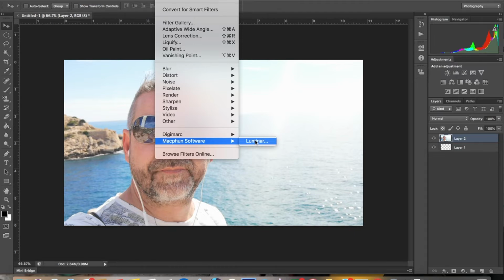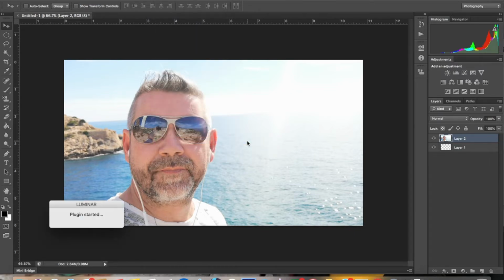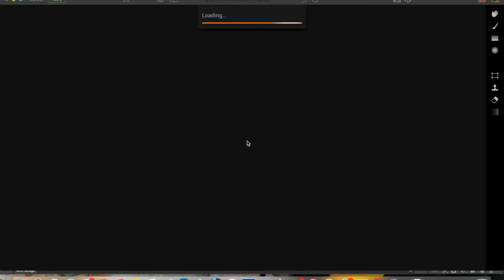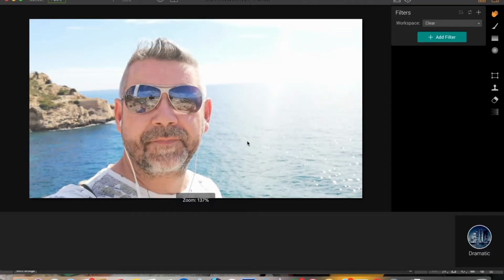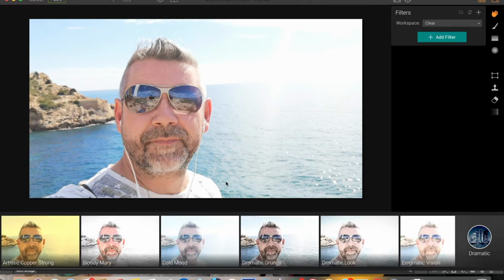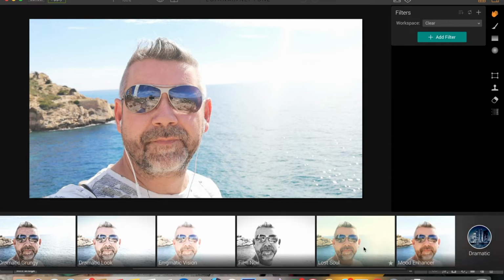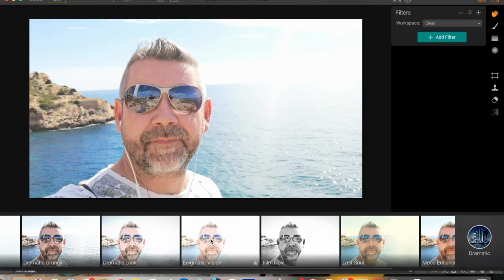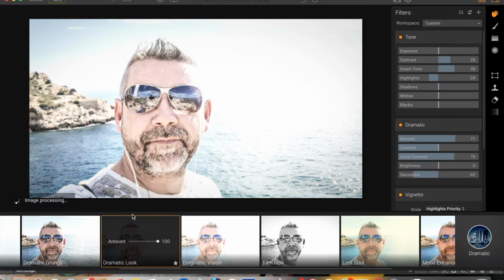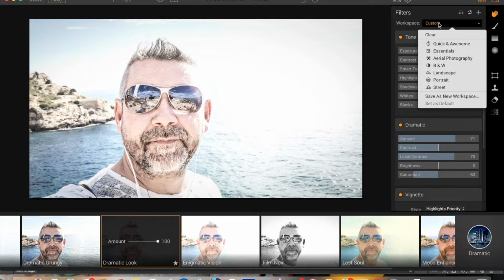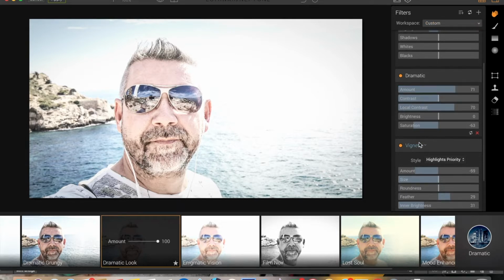So from here, I'm going to go down to a plugin that I've got, which is Luminar, and this will take me over to another program called Luminar. From there this is where I'll create the filters, and the filter I'm going to use is a dramatic filter. When you see which one I select, I will be selecting the dramatic look at 100%. So you can see it blows out a lot of the back, but keeps me slightly in focus.